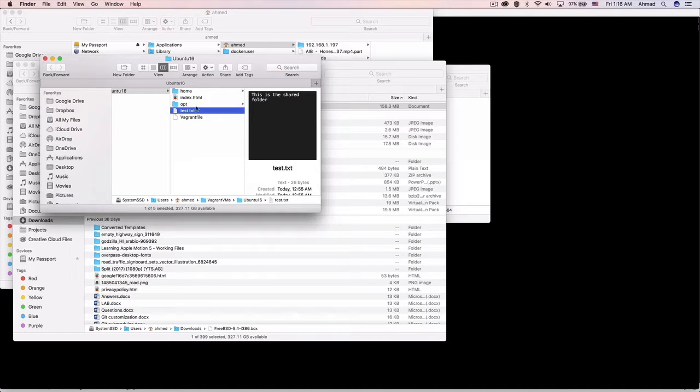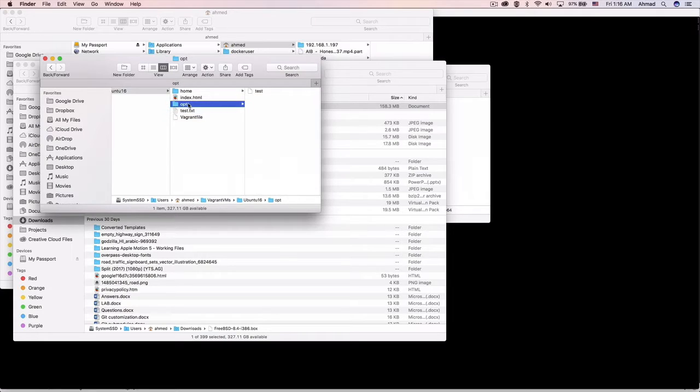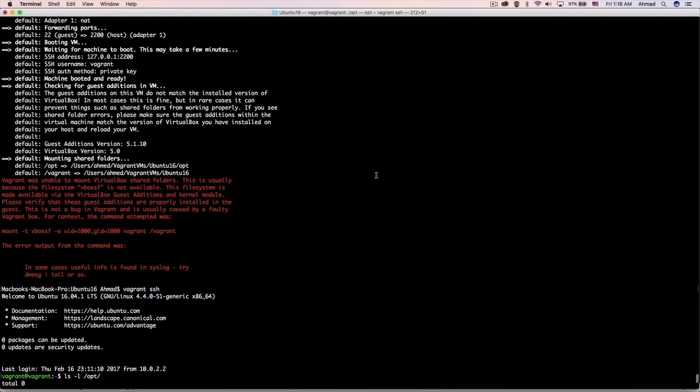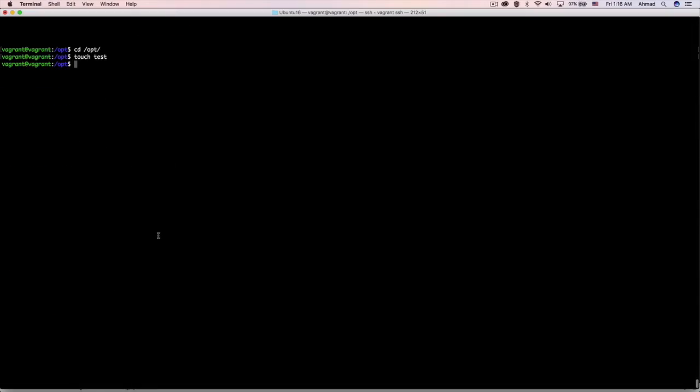Okay, and if you go inside opt and touch a new file, let's say test, and then go here to opt on the host machine, you can find here that test is there. And that error message that we've seen means that it couldn't mount the default share, which is /vagrant, because we have omitted it from the Vagrantfile.